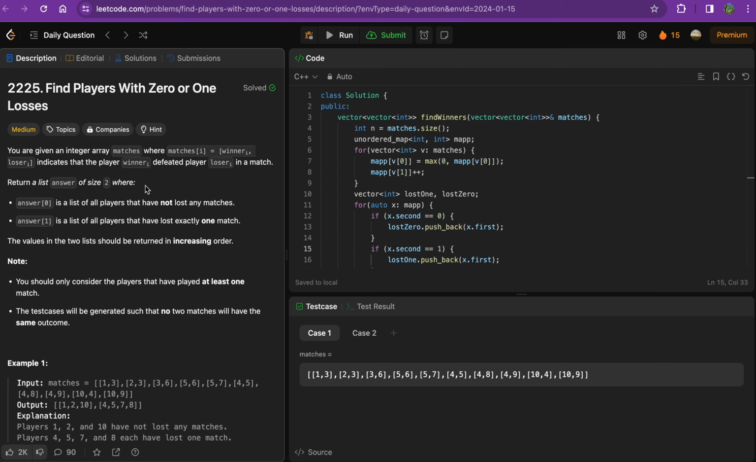The values in the list should be returned in increasing order. Okay, we need to return a vector of vectors of size 2, and the inner vectors have to be in increasing order. The first vector has to be the players who have not lost any match, and the second vector is players who have lost exactly one match. Note, you should only consider the players that have played at least one match.